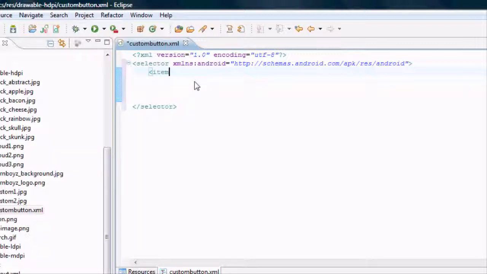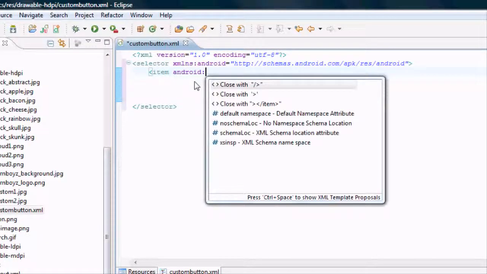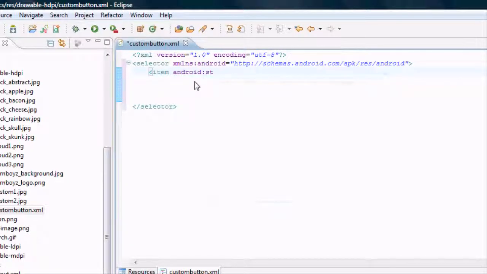Probably not, because we kind of messed with what this file is supposed to be. But we're going to put an item and then Android, and we can do, okay, looks like I'm going to have to type in everything, which is going to be crappy, but Android state pressed equals true. Okay, so what is this saying?